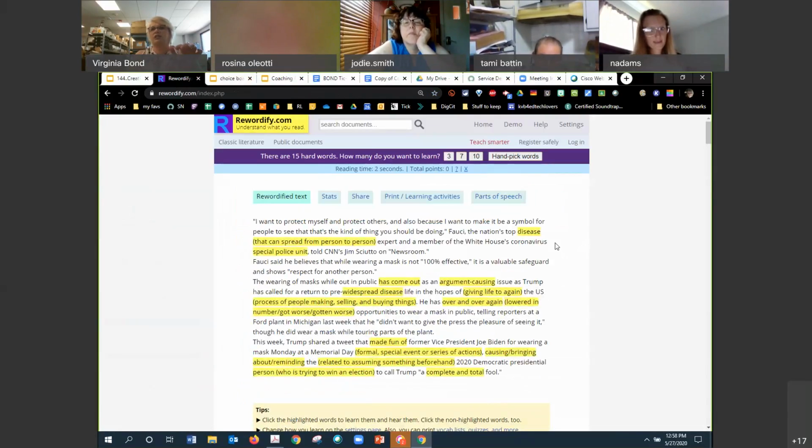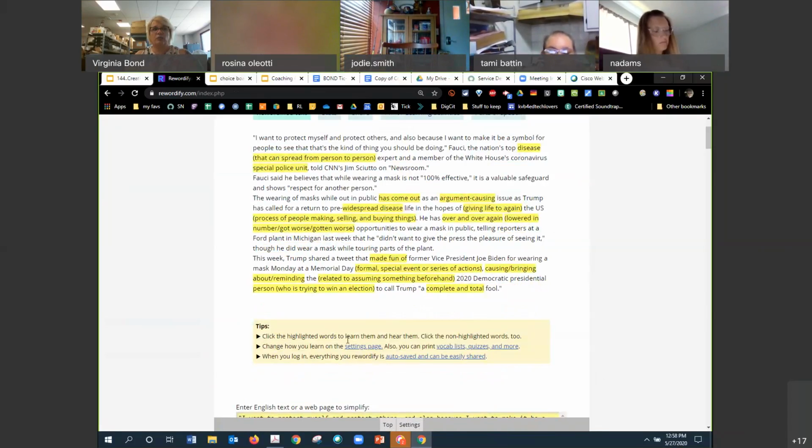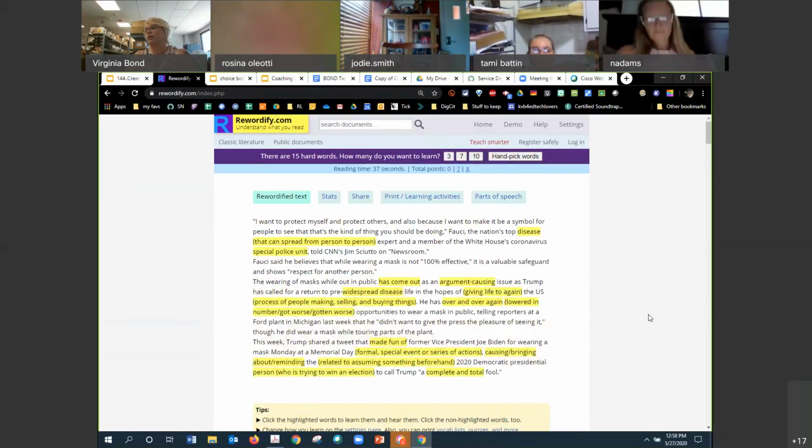Anything that's yellow just got turned into other text, okay? So right here, this says: infectious disease is a disease that can be spread from person to person. This is a great way. Now, this is a website that requires no login, requires nothing. You can't send it to students; you would do the work and then send it to them. You can click the highlighted words to learn and hear them. So if you didn't know what the word mocked meant, it's made fun of. That's a really great tool.